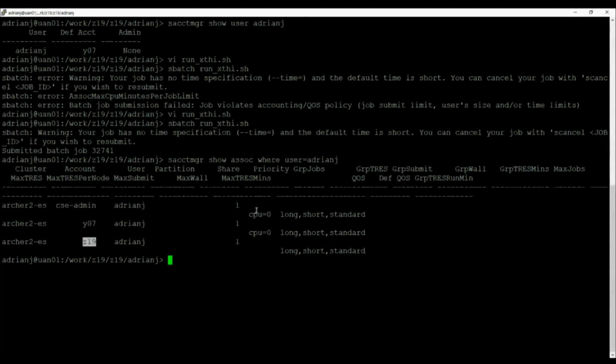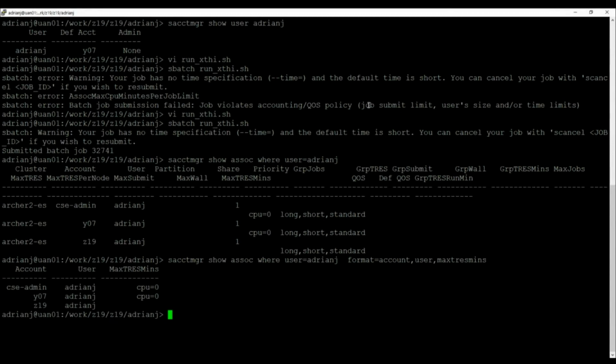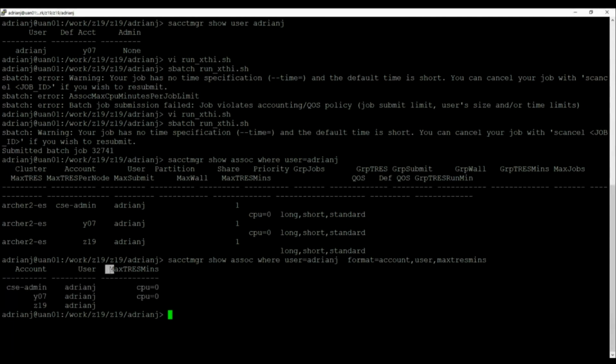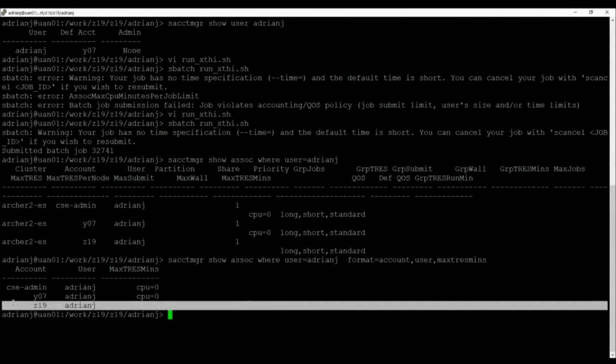And importantly, this is wrapped around the screen, so this is slightly nasty. I can probably do a format so I can make this look a little bit nicer, so that I can say only show me things I care about. And what we can see here is that 2 of these accounts have this special flag set in MaxTRESMins where CPU equals 0, CPU equals 0. And then this Z19 one down here has nothing set in it.